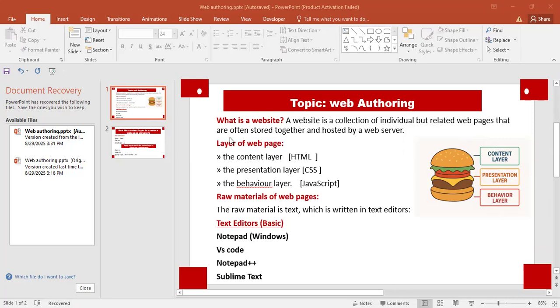Greetings. In this class, we are going to treat web authoring. I believe you must have done it before, but let me quickly refresh your memory on it. First of all, what is a website? The content of the course is all about checking what a website is, then how we build our own website. So first of all, what is a website?